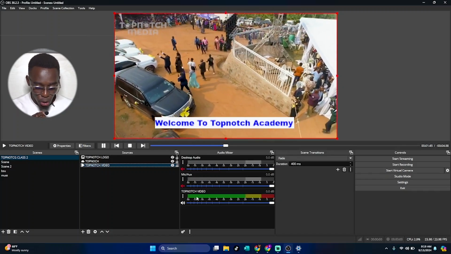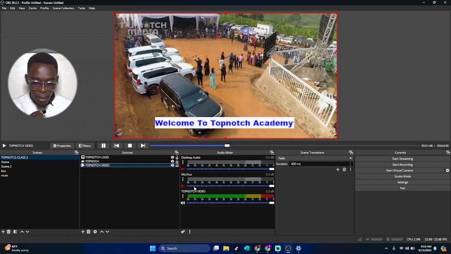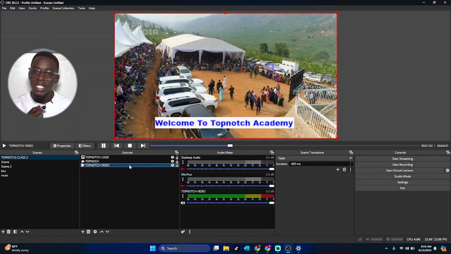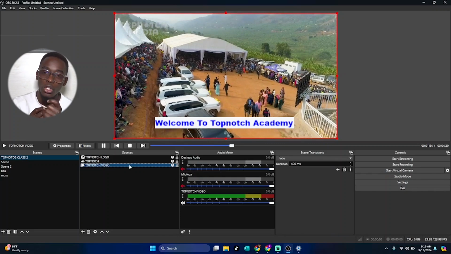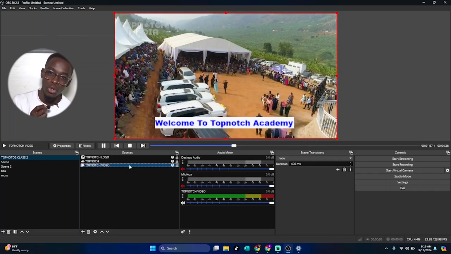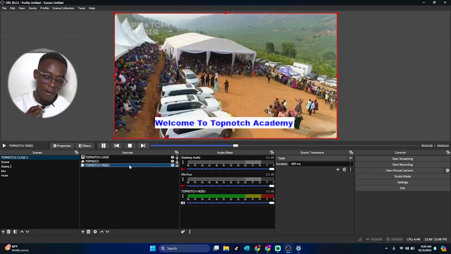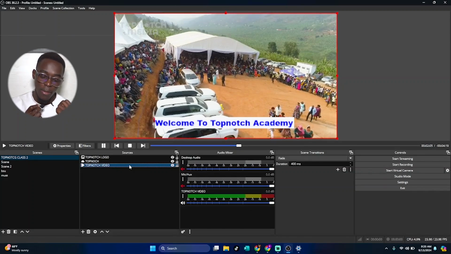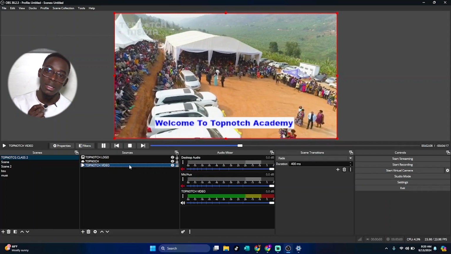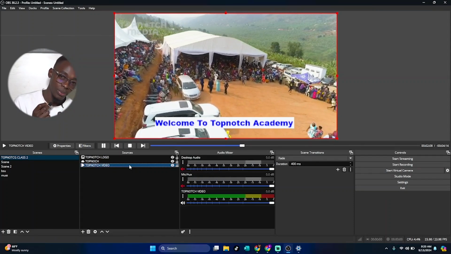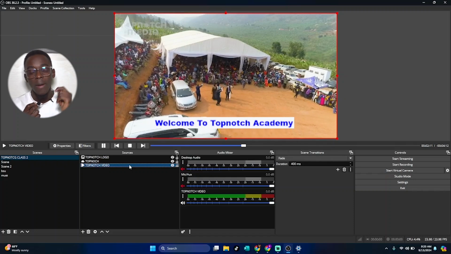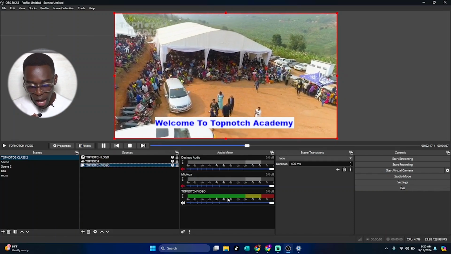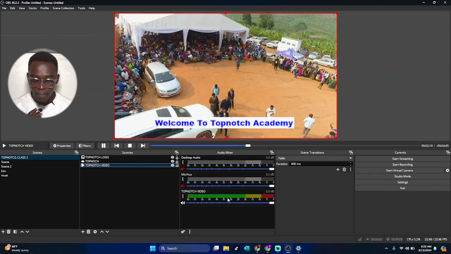So this top-notch video audio mixer has come in because we have a source called top-notch video, which is a video, and we all know that a video must have an audio. So the moment you insert a video in here, then OBS by default creates an audio mixer of that video. I hope you understand me, because a video must have an audio. But in my case here, these drone shots don't have an audio with them.